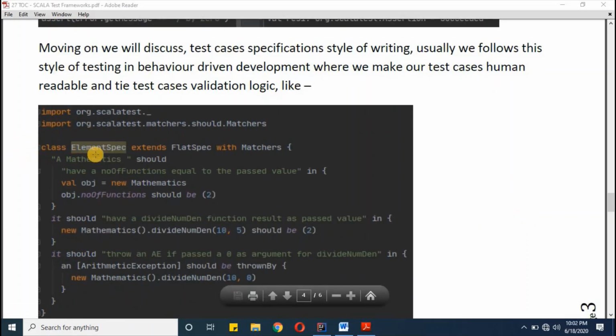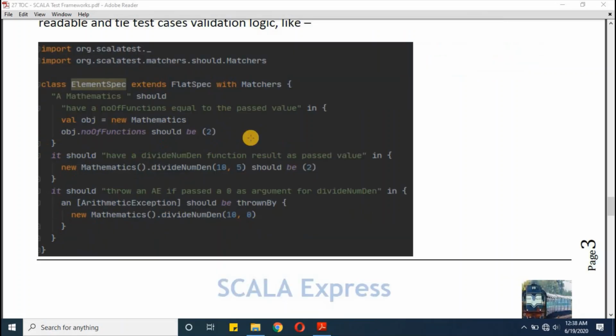So here I'm defining one class called ElementSpec. With the suffix Spec, that means we are defining a test class here. And here I'm extending FlatSpec with Matchers. So first we need to define a test case specification, and that is a Mathematics should have a number of functions equal to the pass value. Our pass value is 2 here, which I'm by default keeping. And then we are creating one object of the Mathematics class. And then we are calling number of functions. And the outcome which we will get out of this number of functions, we are comparing with 2. So it should be true.